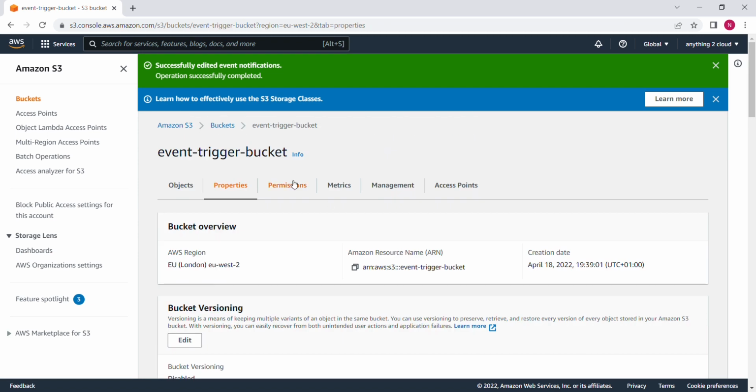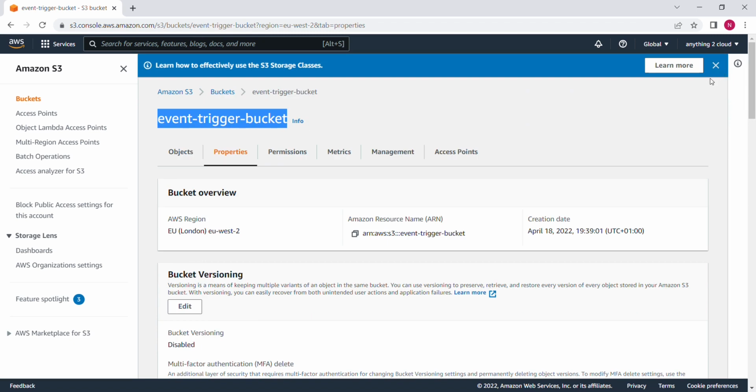I'm going to copy this bucket name, since I need to configure it in my EventBridge. So just copy this. This is successfully done, so I'm going to move into EventBridge.